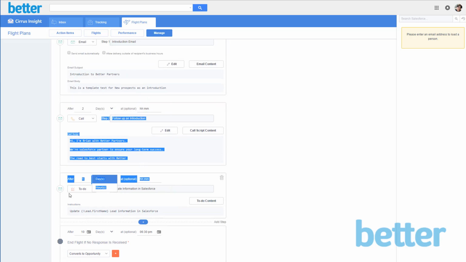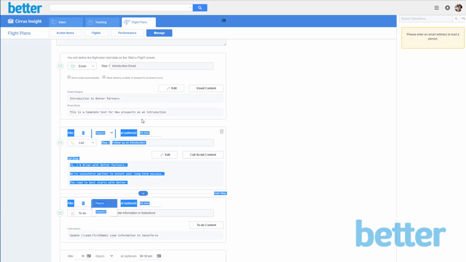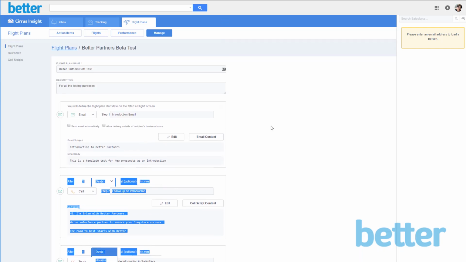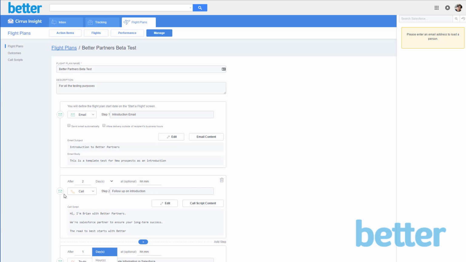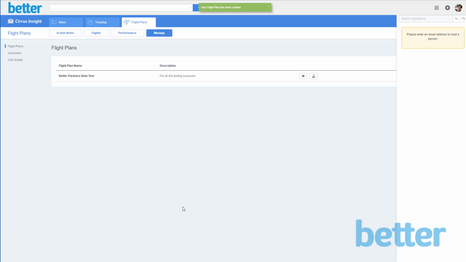The other thing I'm interested in is, can I move things around? No. So it looks like you can go ahead and add steps in between each step, but if you create something out of order, I don't see a way to reorder these. That's okay. Go ahead and hit save.